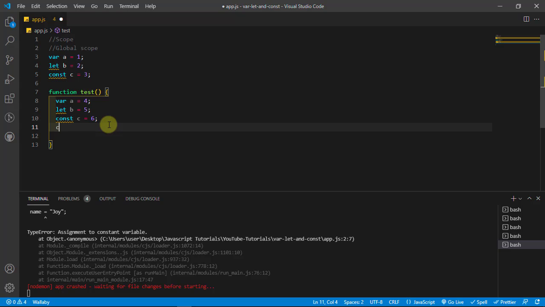Let's console log inside the child scope. Console.log, I'm going to call it child scope.